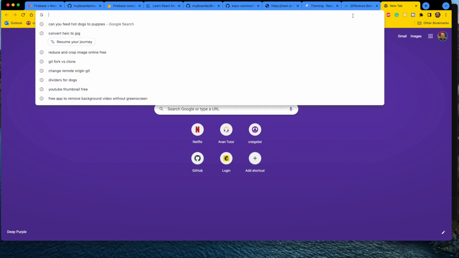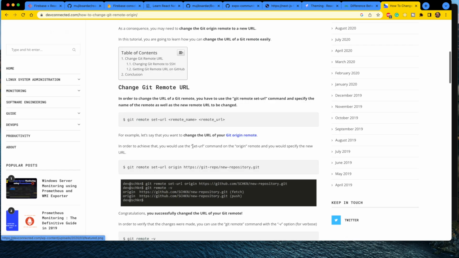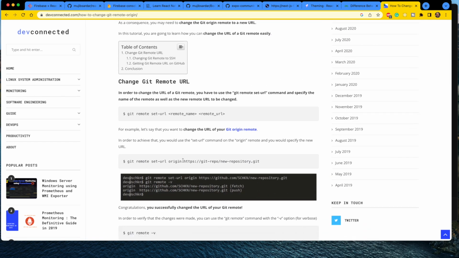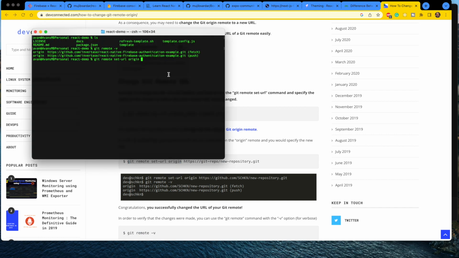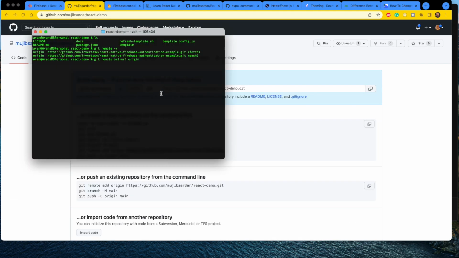So I'm going to Google change remote origin git, and I'm going to grab this command right here. Sorry if I'm going too fast. So git remote set-url, and then go back here, grab the URL, paste it, and that's it. Now if you do a git remote -v, it's now linked to yours. So if you do a git push origin, and then this URL, the first one, the second one, the same in this case.